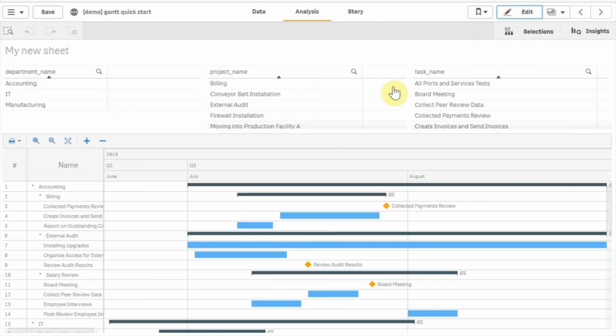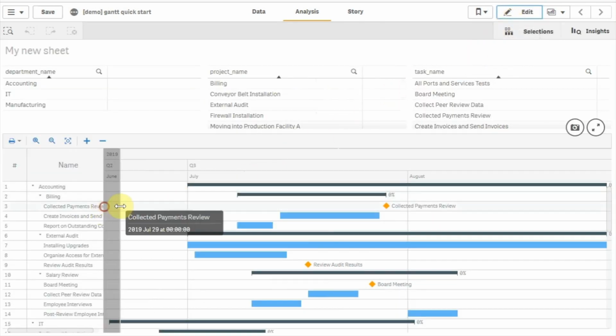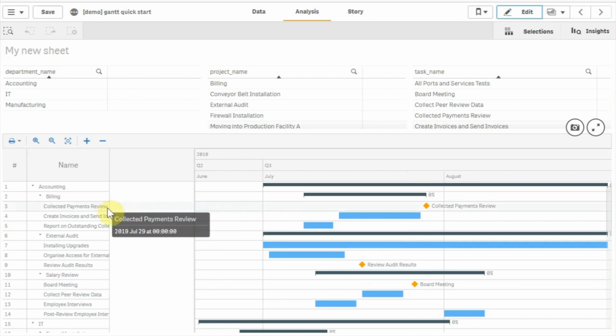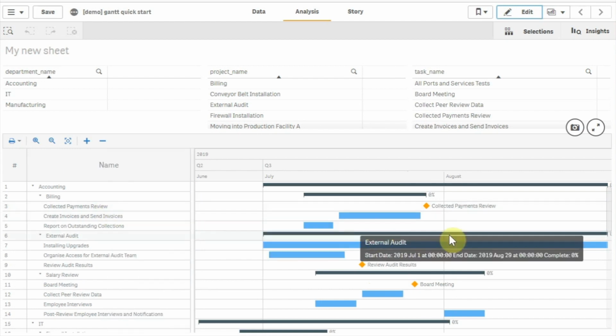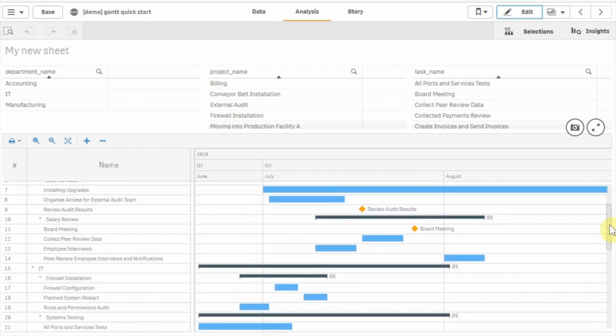After these steps, we can already see a Gantt chart. The data grid on the left displays the hierarchy of departments, projects, and tasks. The timeline on the right displays the duration of tasks.